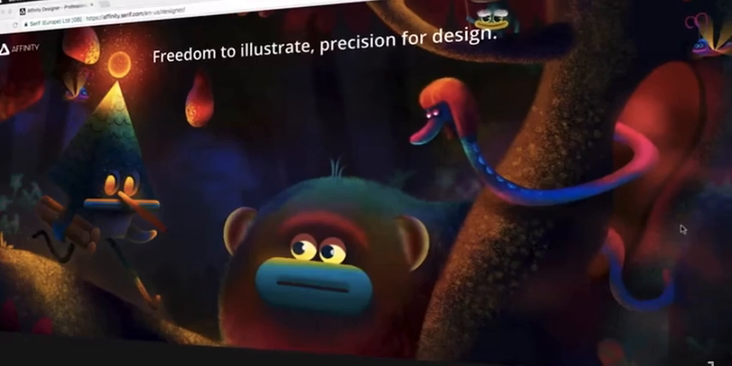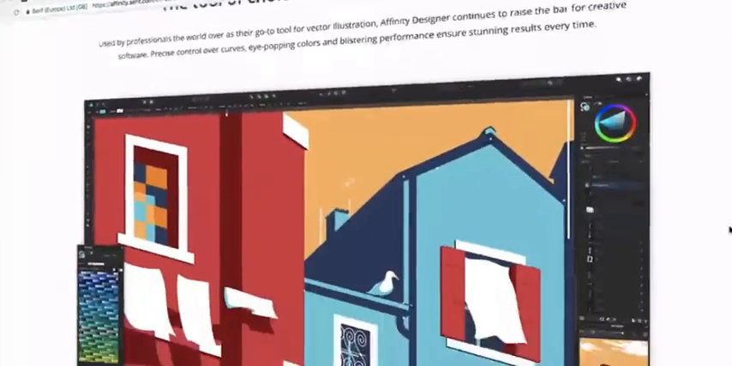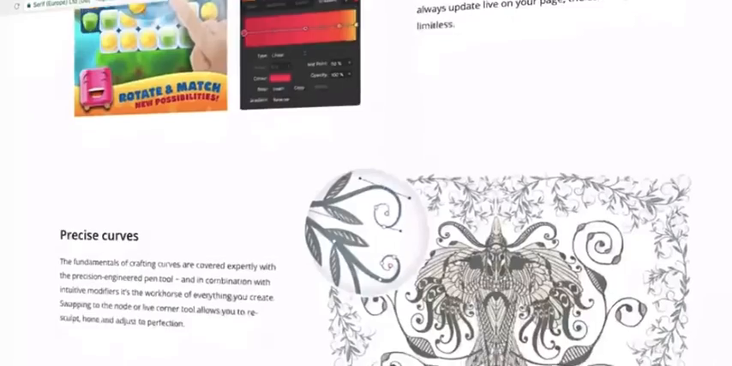10 most basic things you need to know about Affinity Designer when you first open up the program. If you didn't know, Affinity Designer is one of the new vector graphics software put out by Serif that's right now competing with the big boys like Adobe Illustrator.